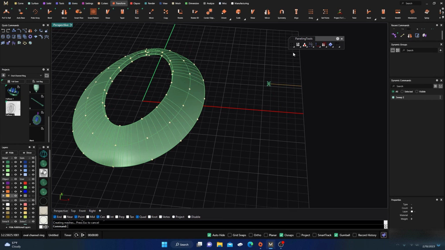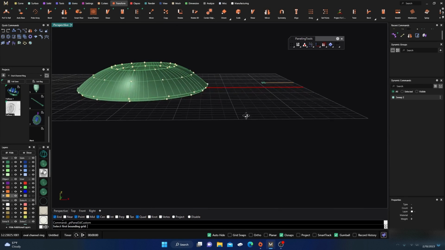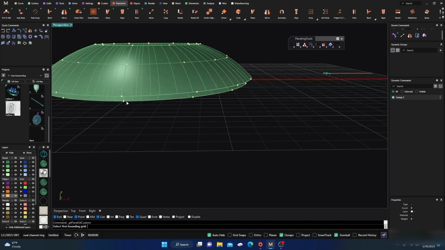And what we're going to do is go to the second one where it's a 2D panel, but we're going to go to the 3D custom panel and click on that. Now the first thing it's going to ask us to do is select the first bounding grid, and that'll be our bottom one there. We'll just go ahead and select that, and hit enter. And then select our second bounding grid. That'll be the other surface's points grid, and then we'll hit enter.